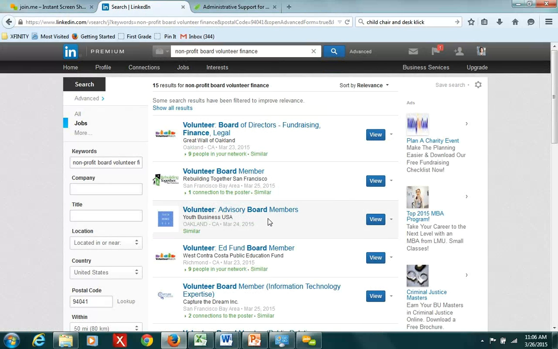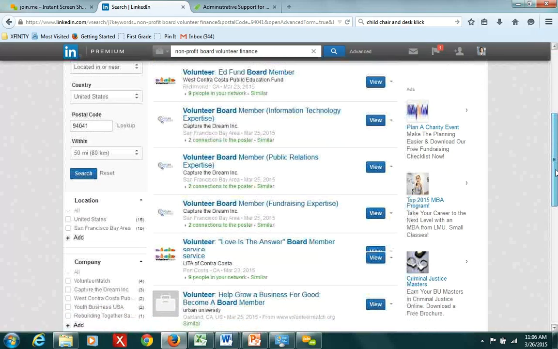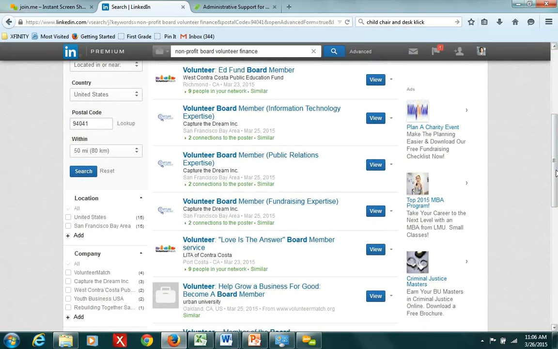And so at the top here, you can see that there's 15 results for the keywords of nonprofit, board, volunteer, and finance. You can really have some fun with these keywords and then start to filter. If there's thousands of them, you can filter by either a company that you may have heard of an opportunity, or a location near you. You really want to look at the keywords. Okay, thank you. I'll also show you one other thing here at the bottom.